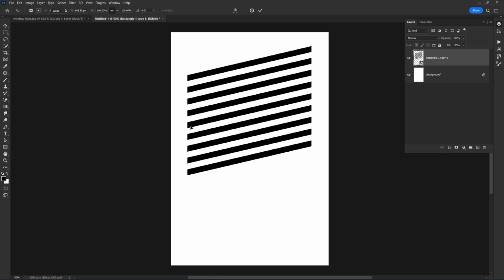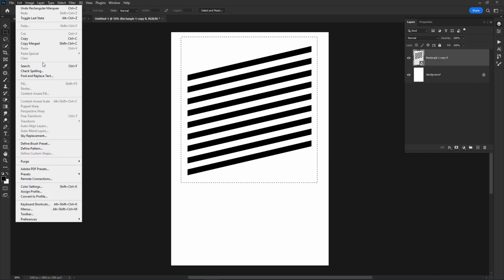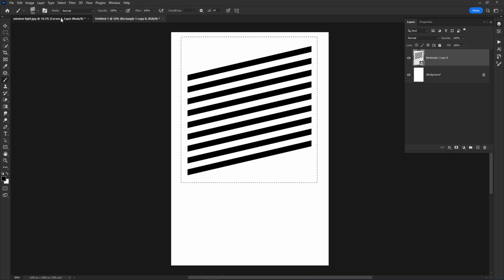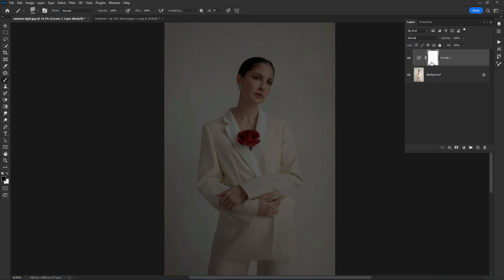Press Enter. Then make a selection. Go to Edit, click on Define Brush Preset. Name the brush window light, click OK. Go to the first window. Make sure you have selected black as the foreground color.